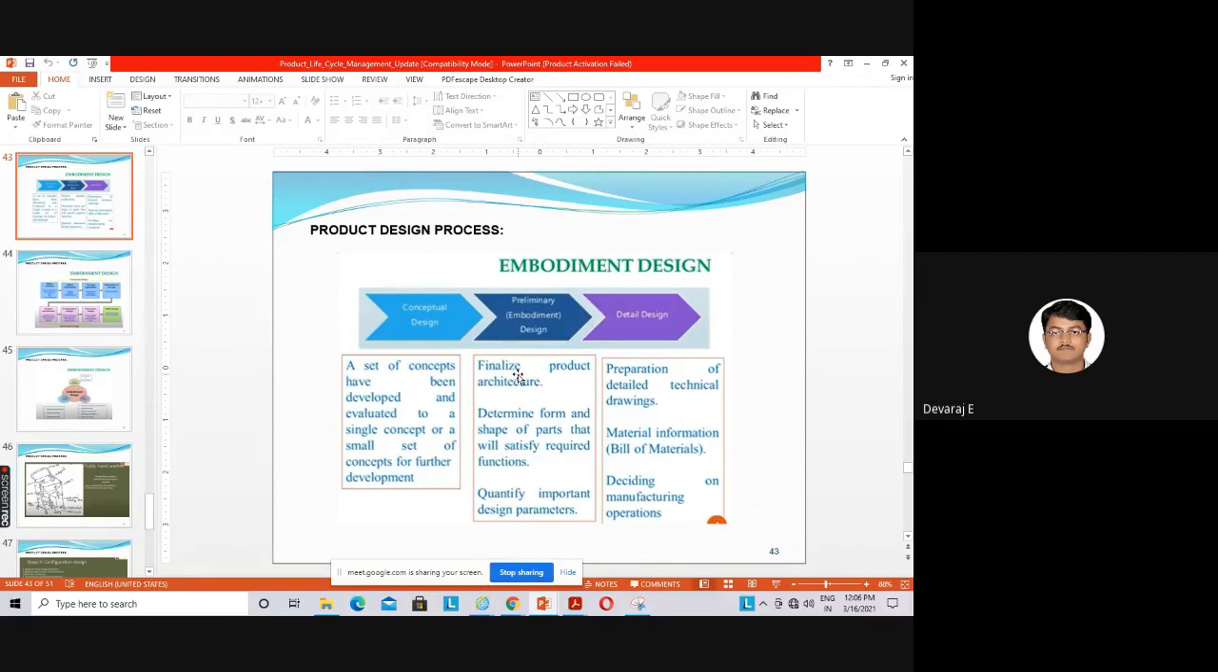Next, if you see, determine form and shape of the parts that will satisfy the required function. What is the meaning of this? So it's like providing a certain limit, like how big you need the washing basin for a particular application. So you need to at least say what shape of product you need, or what dimensions of product you need, at least a range. See here, determine form and shape of the parts that will satisfy the required function.